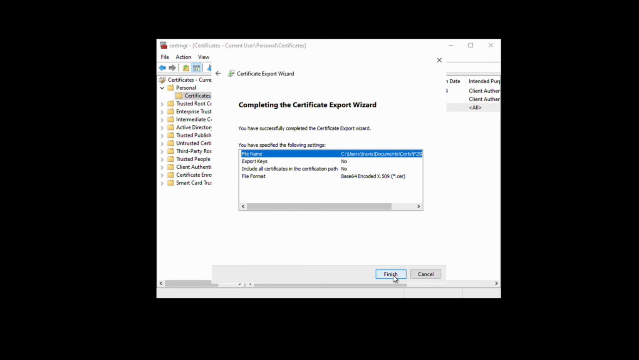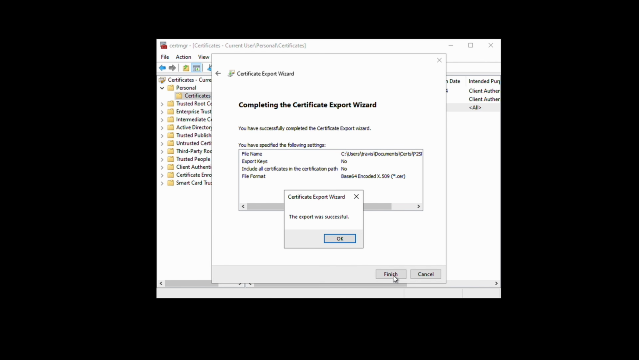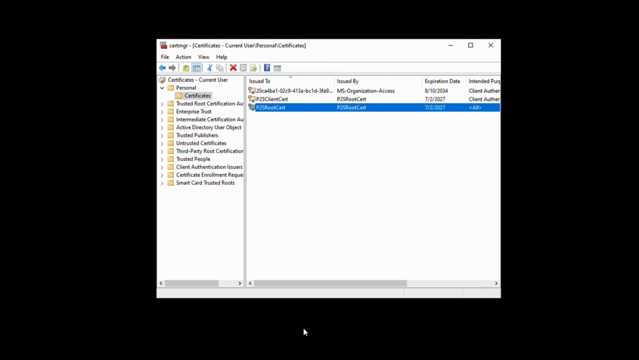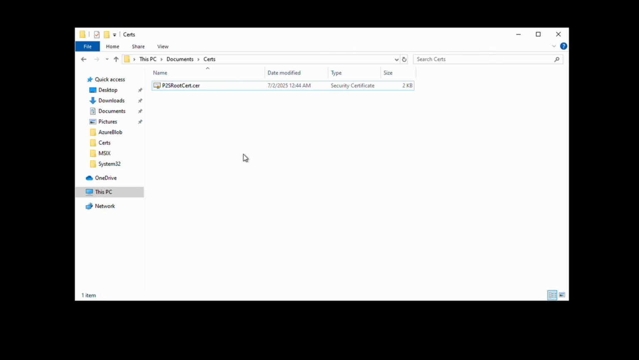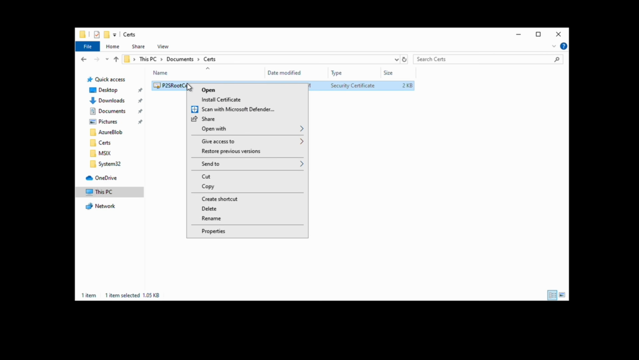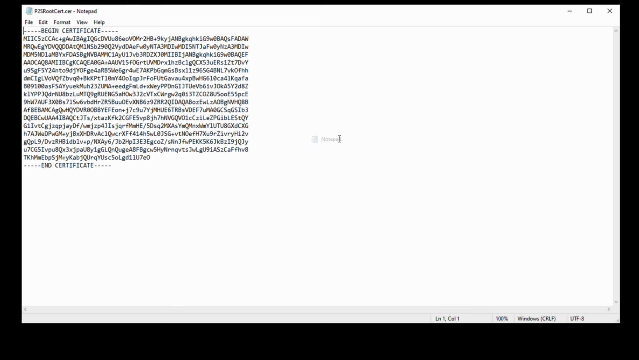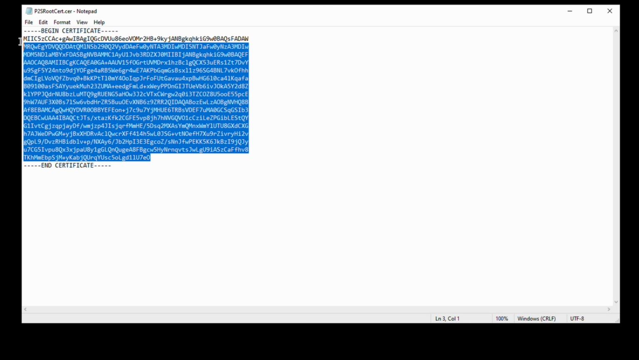We'll go next and finish. It gives us the message it was exported successfully. We'll click OK. And now if we open the folder we exported it to, and then we'll open it with the text editor. I'll use Notepad for this example. That's the certificate value we need for the VPN connection. We need everything between begin certificate and end certificate, not including begin certificate and end certificate.